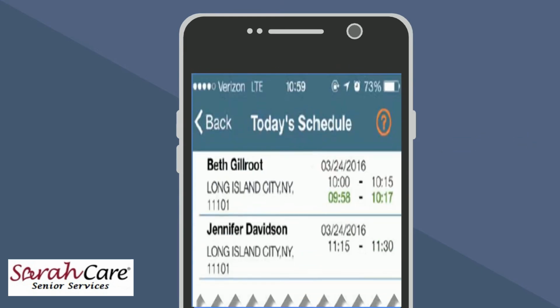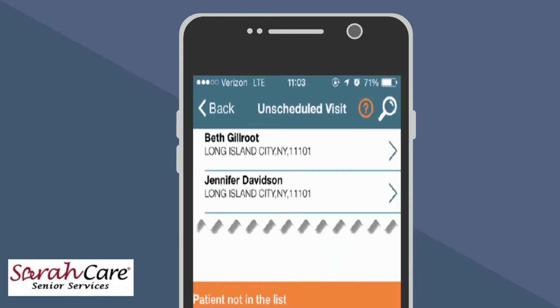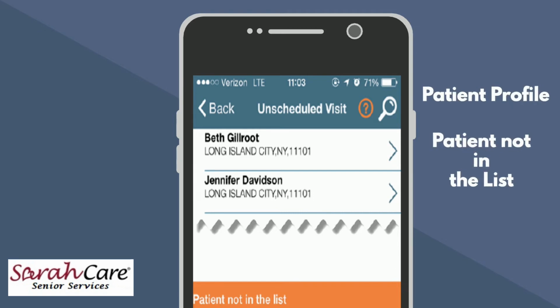The Today's Schedule tab is used to review and clock in and out of scheduled visits for the day. Unscheduled visits allows you to submit EVV for unscheduled visits. You will create an unscheduled visit for any patient which you have access to by selecting the patient profile. Select the patient not in the list option to create a new visit, if asked to provide service for a patient you've never worked with before.